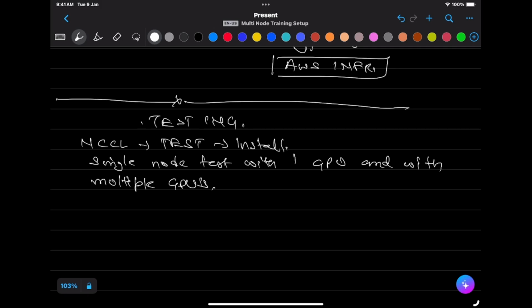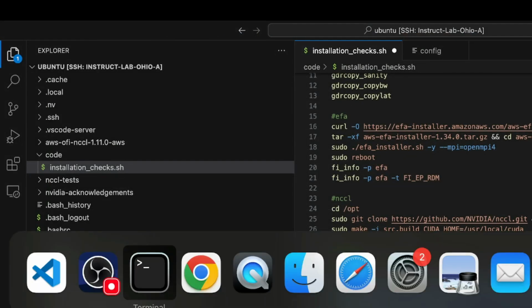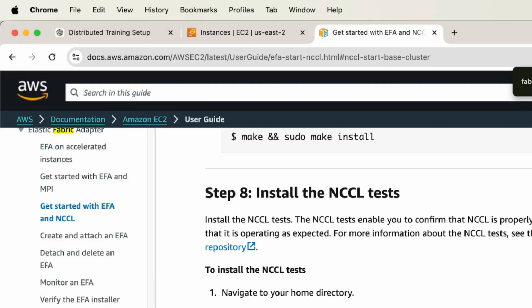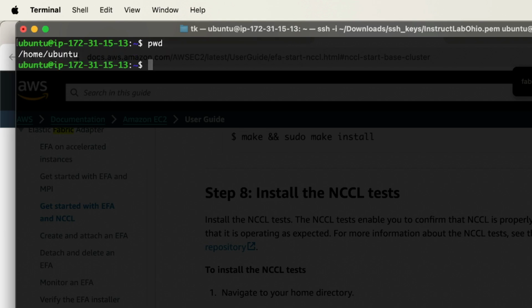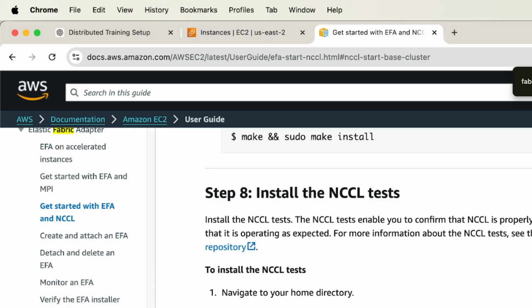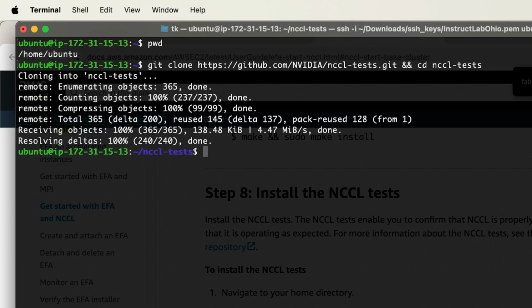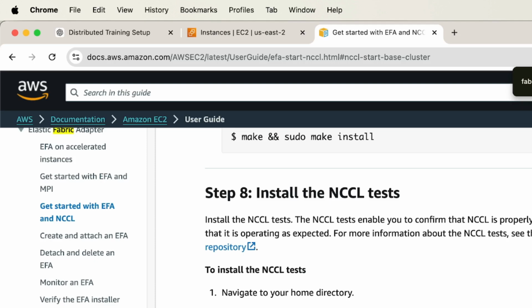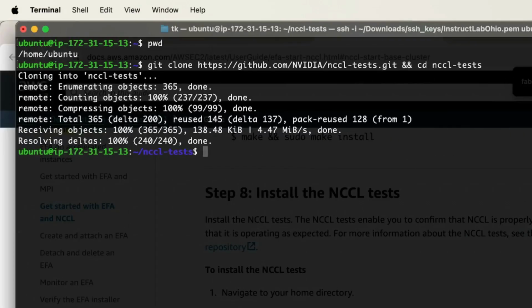Okay, so let's go back to the Mac. So we are gonna go to again a home directory. Okay, so cd home, I am at home, pwd. I need to do a clone for the NCCL test, which NVIDIA has gracefully released for us. We are into the directory. Okay, once we are in the directory, we are gonna export the things.